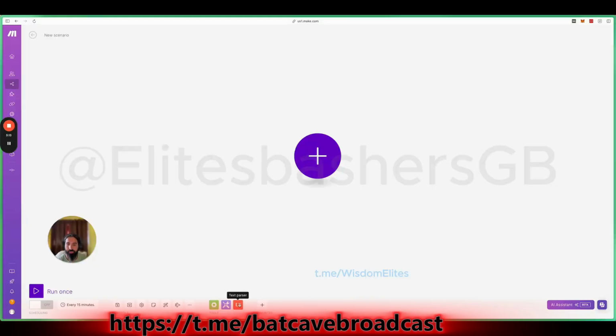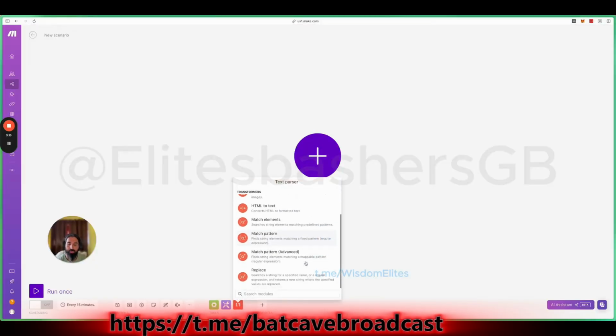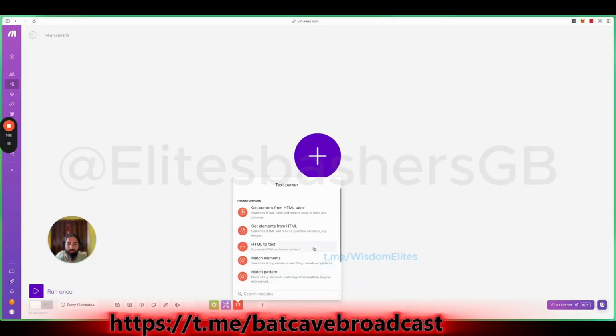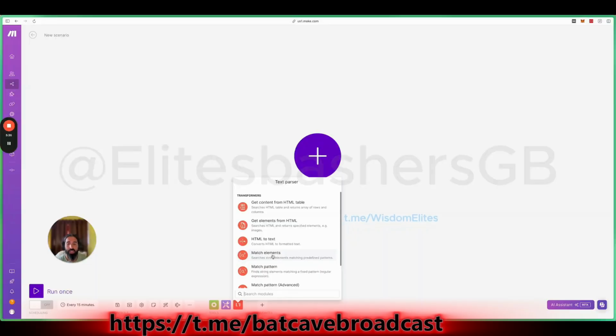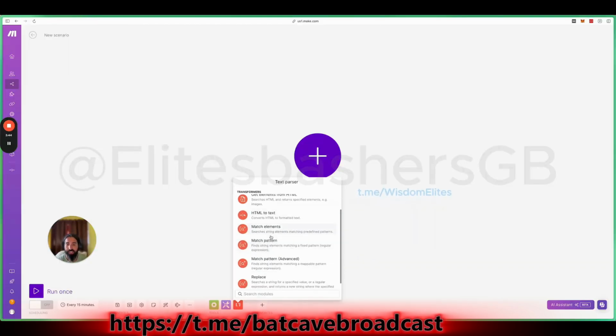We've got an option for text parsers, so we'll probably cover why you might want to use these types of transformations. Typically, things like HTML to text. For example, if you scrape a website, you might want to remove all those HTML tags and just collect the text. From a string, you might want to collect a whole bunch of specific words. So we can do these finding matching patterns.